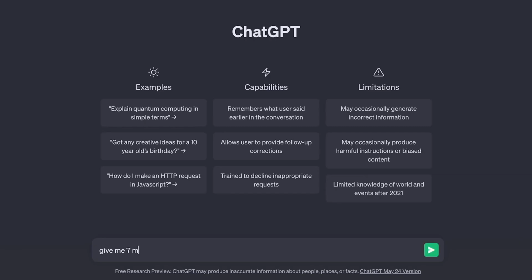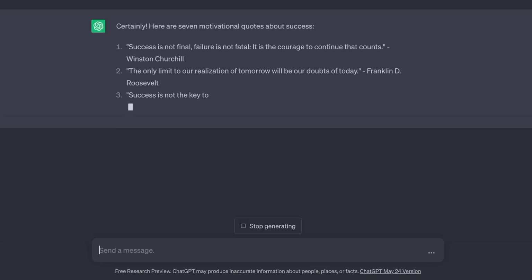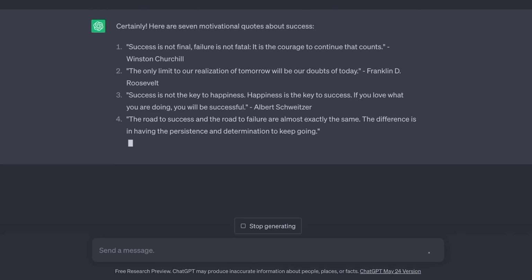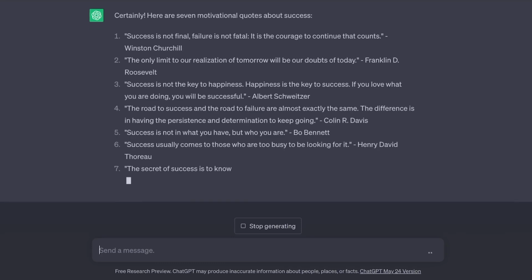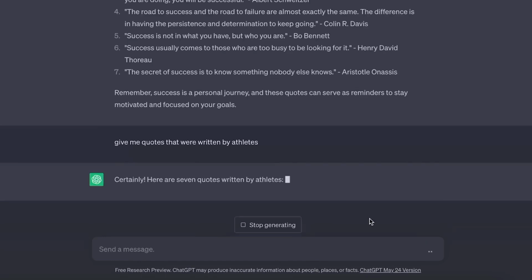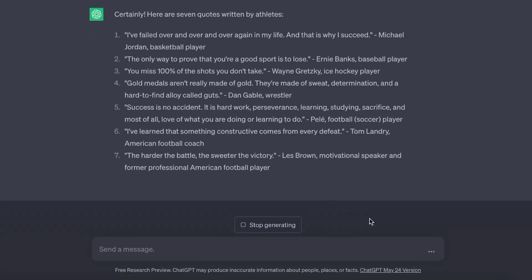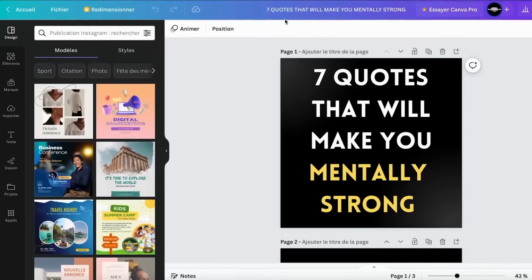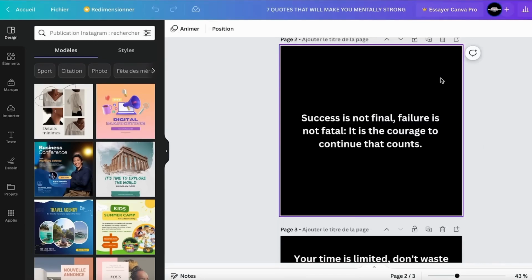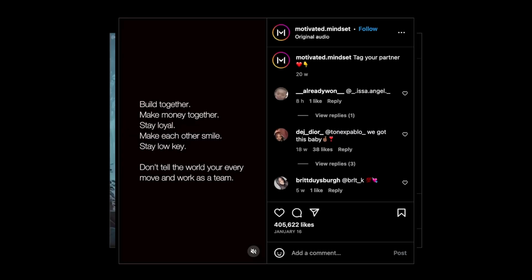Next, we can head over to ChatGPT and ask it to give us 7 motivational quotes about success. The cool thing with ChatGPT is that you can get super specific. For example, if your page is all about sports, you can ask it for quotes by famous athletes or even a specific person. Once you have what you're looking for, just copy and paste them into your Canva slides. If you want to go the extra mile, you can brand it with cool colors and relatable graphics. Posts like these go viral all the time, so you should see a lot of success.